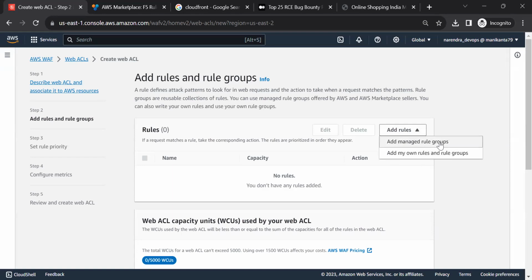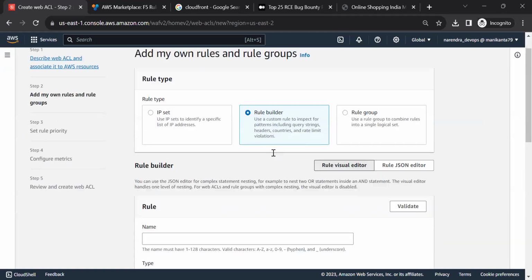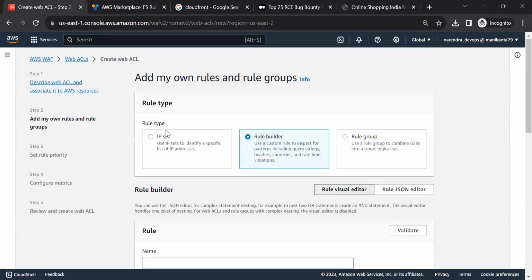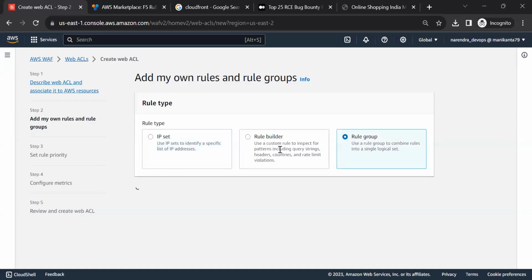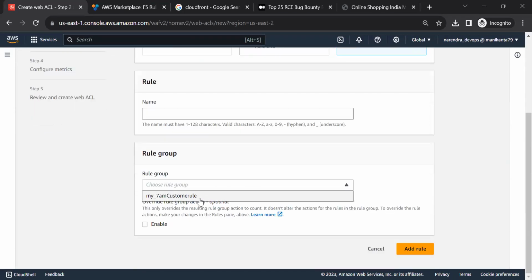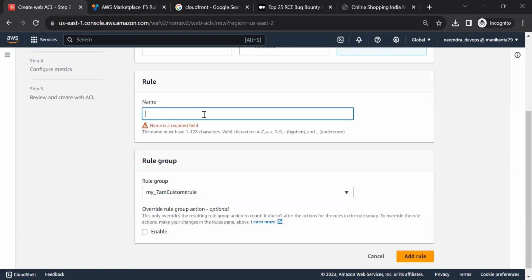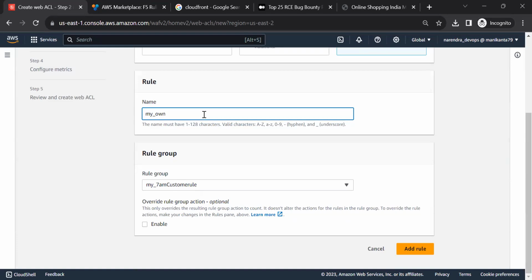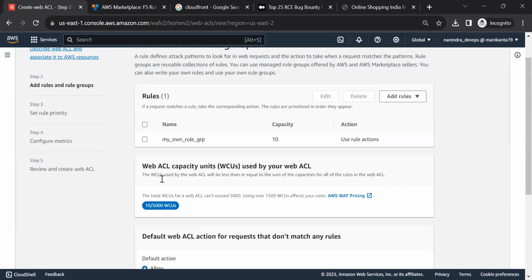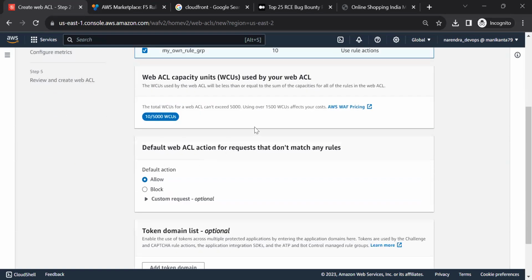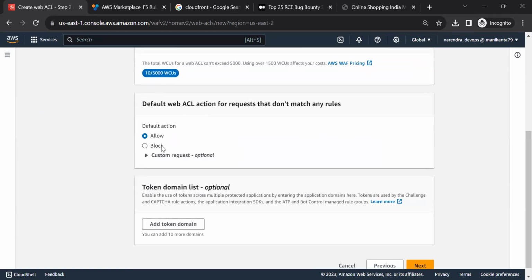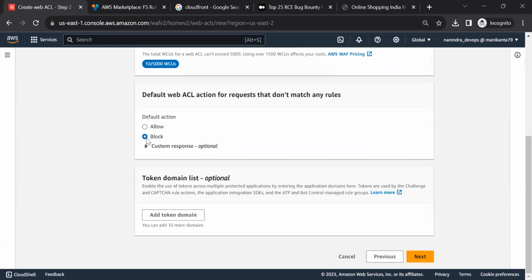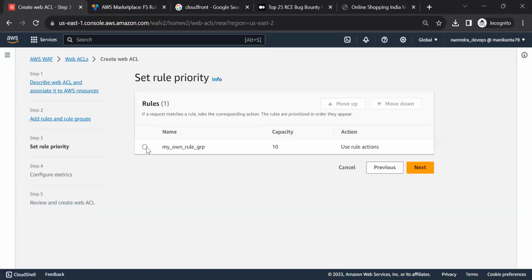Earlier we used rules managed by someone or developed by someone. Now here I want to apply my own rules. Which kind of rule do you want, IP set or rule group? The rule group that you have is only one. You just apply it here, my own rule group. The total capacity is 10 units, and I'm going to allow, I mean block, because my rules are going to block here.